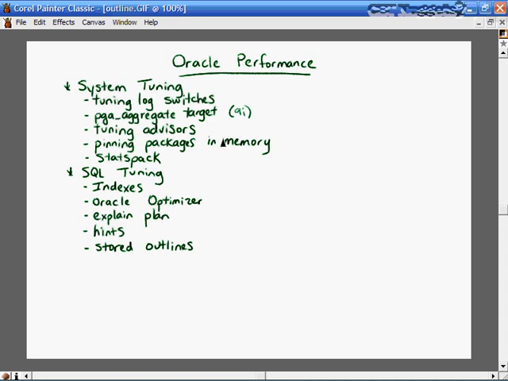I'll also show you how to pin packages in memory. So if you've got some packages that are going to be executed over and over again, well, instead of having to load them over and over every time someone uses them, just pin them in memory.